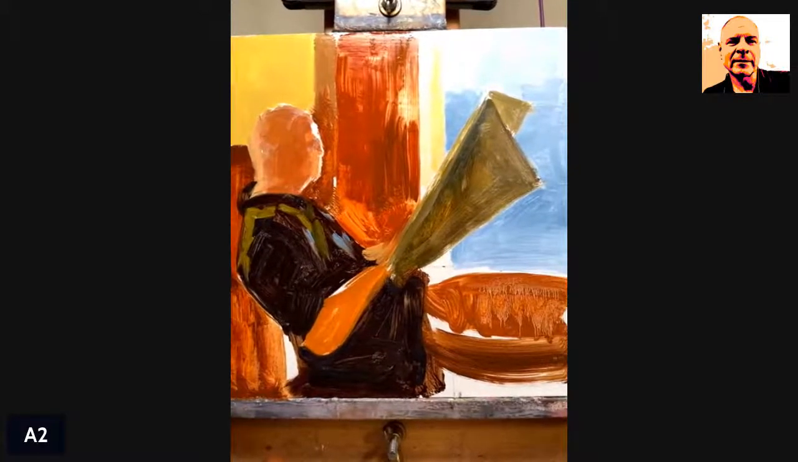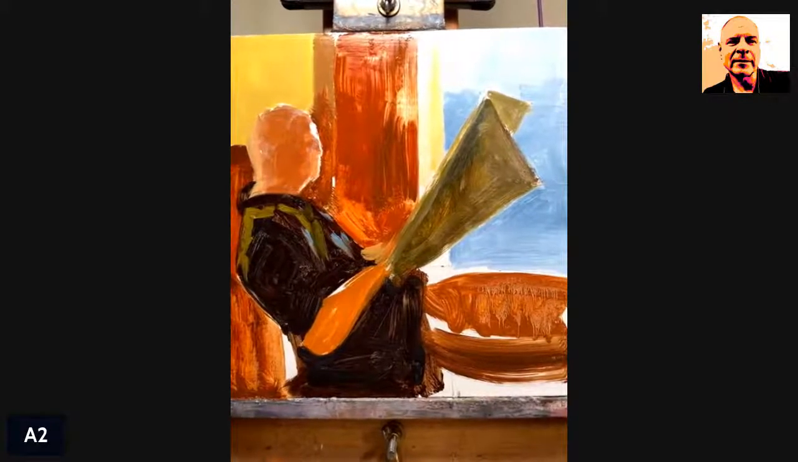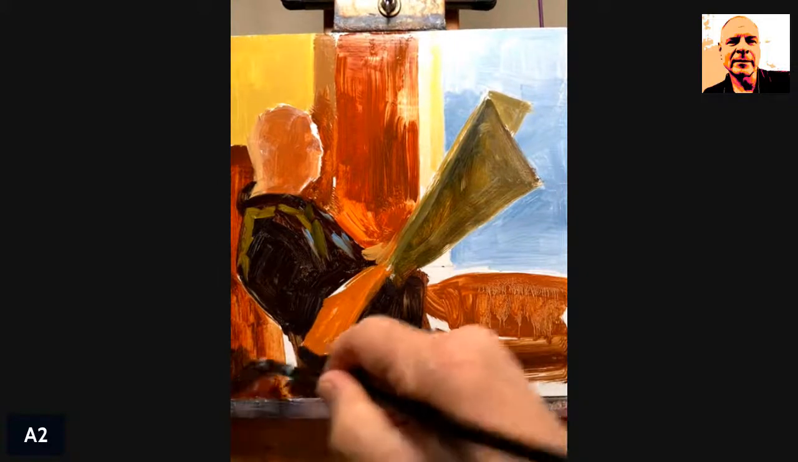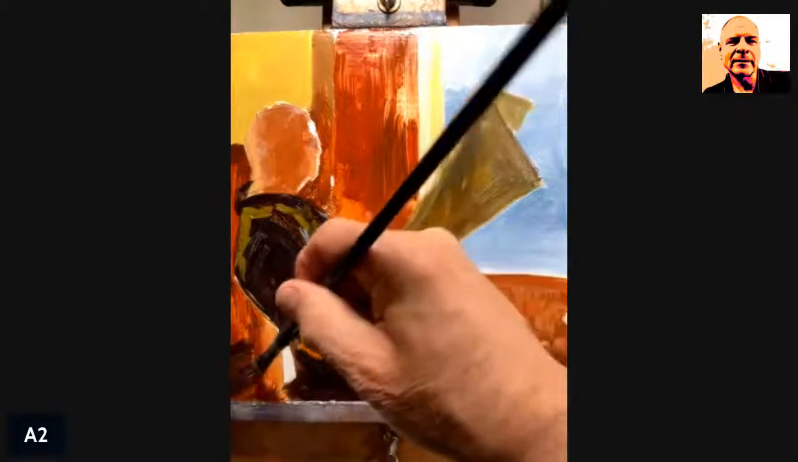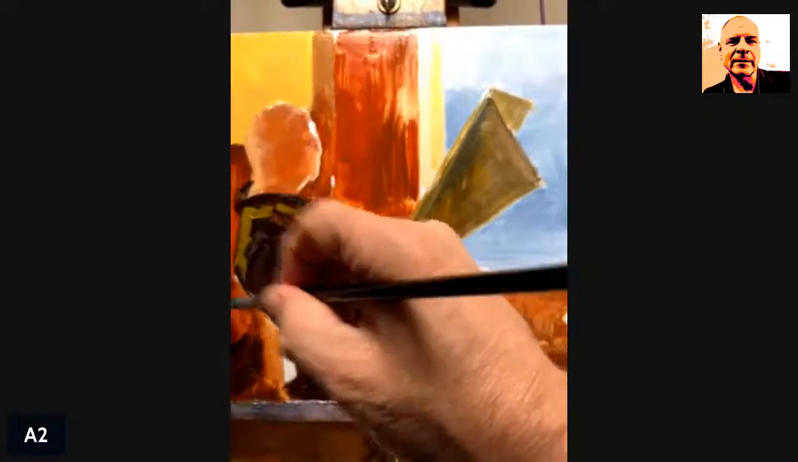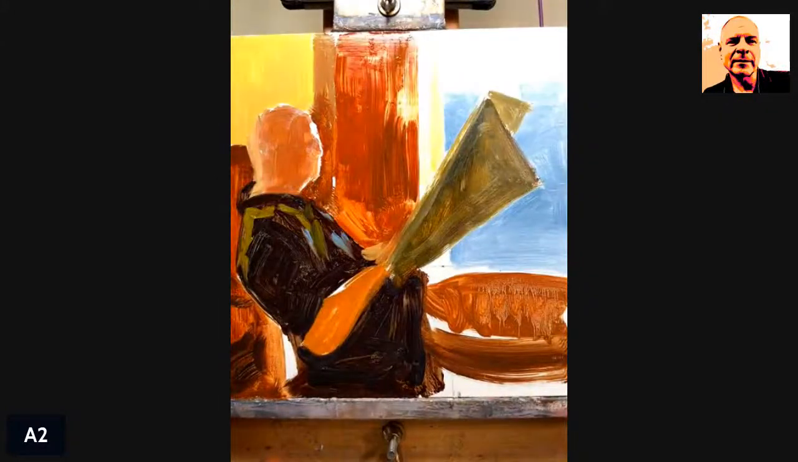That's one of the advantages of working with a very limited palette also. You're kind of forced to make decisions as you go. What color can I use to get the feeling that I want with such a limited palette? And that's a real challenge.